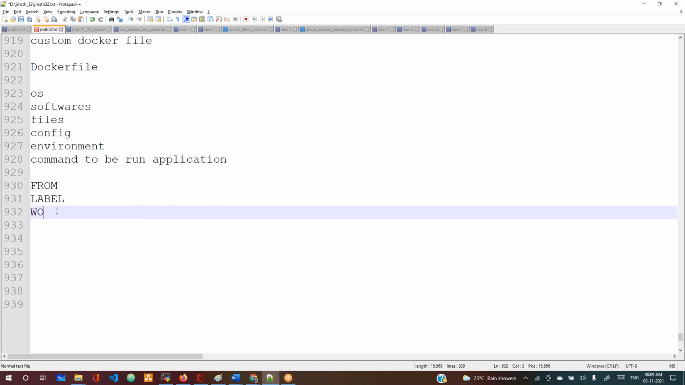And the next, working directory. Based on the commands I'm specifying, you should use this. If it's required you can use it, or else you can ignore it. Working directory means you will understand this clearly in the hands-on further on. It's a kind of cd command: it will go to that directory, like cd and going to that path. It's the same kind of thing.